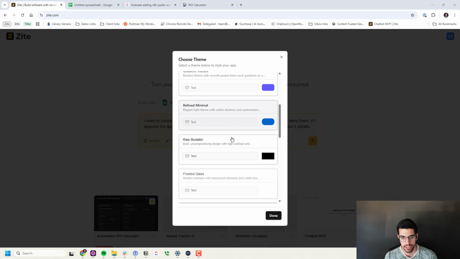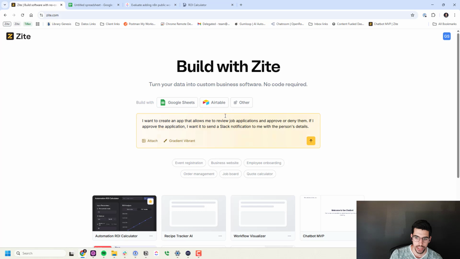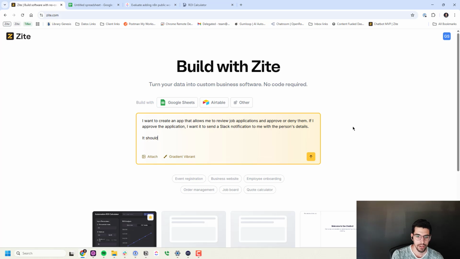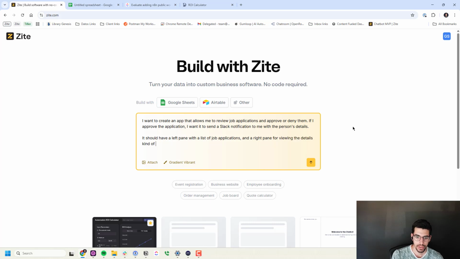Let's select our theme ahead of time. The theme is something I haven't even talked about, but this allows you to create an app with a simple theme without having to really think about the design, which is great. I haven't really played around with trying to edit the theme or change it. I think that's probably possible because the code is right there to edit. I'm just going to use this theme for now. You can also paste photos for reference of the layout, but I'm not going to do that right now.